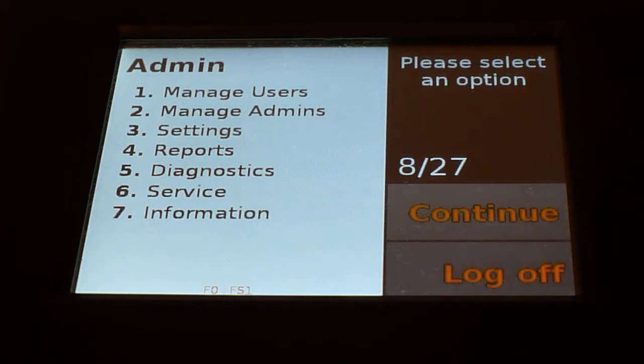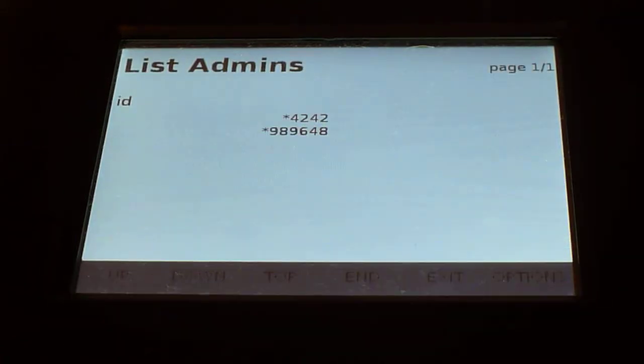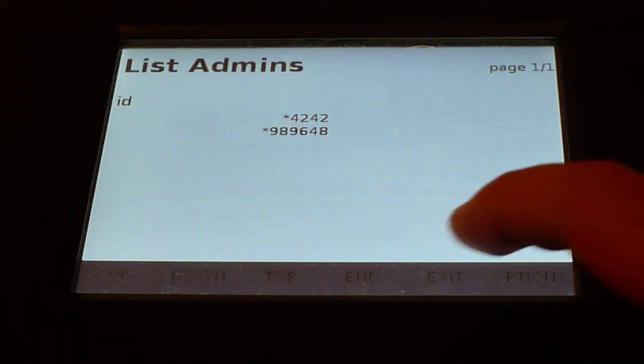To add an admin ID to your device, you press number 2. You can manage the admins by adding, deleting, changing password, or a list of admins. If we click list of admins, we can check all the people who have access to the administration information. On this device, there are 2 admins, *4242 and *989648.